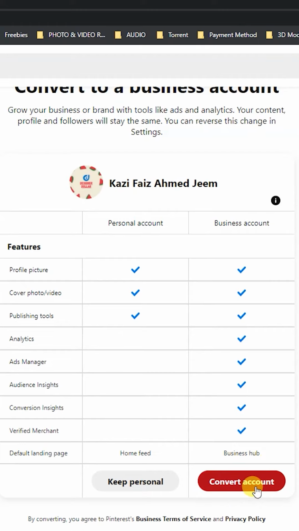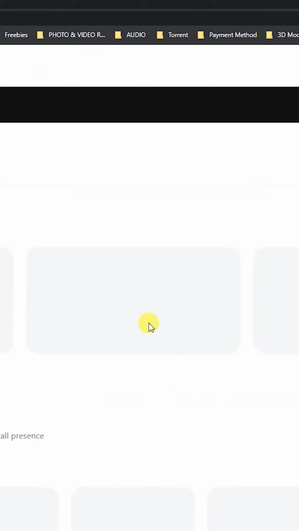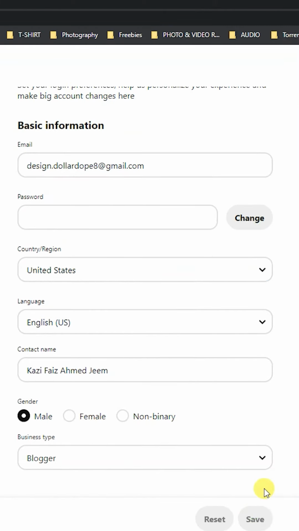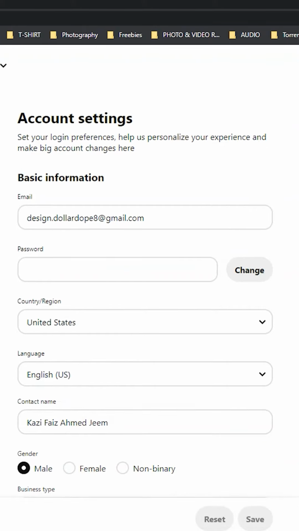Or if you are new in this sector, you will definitely see nothing, but you have to go to the settings, account settings also, and change the location. If you are a Bangladeshi or Indian citizen, you have to change the location from your country to United States.